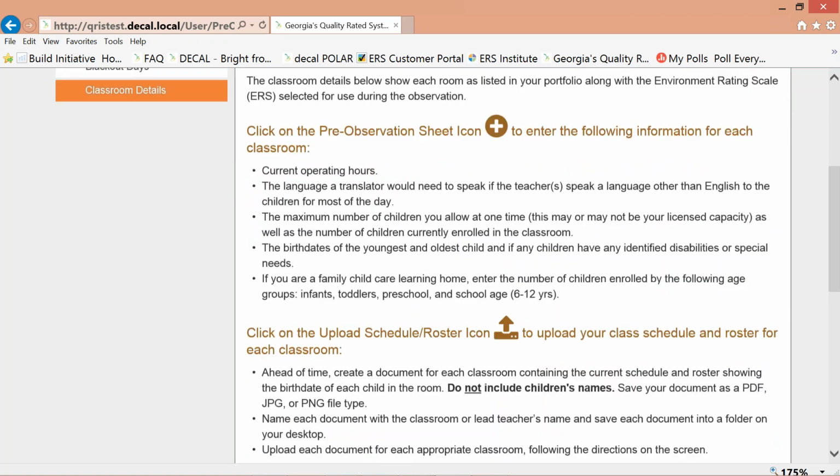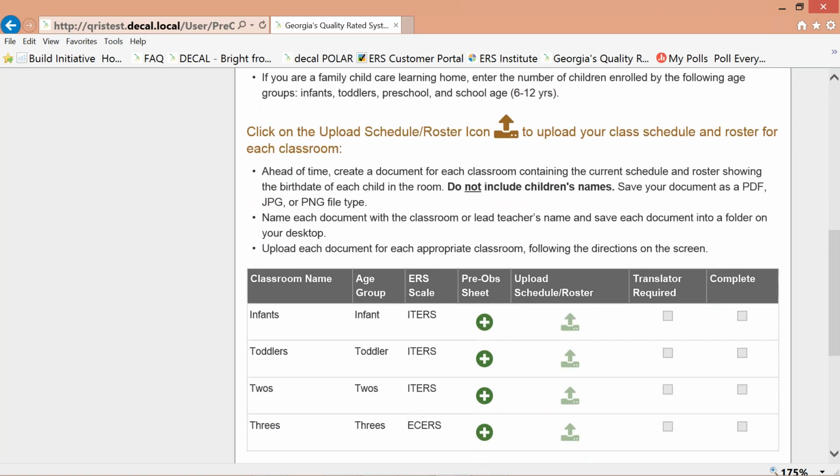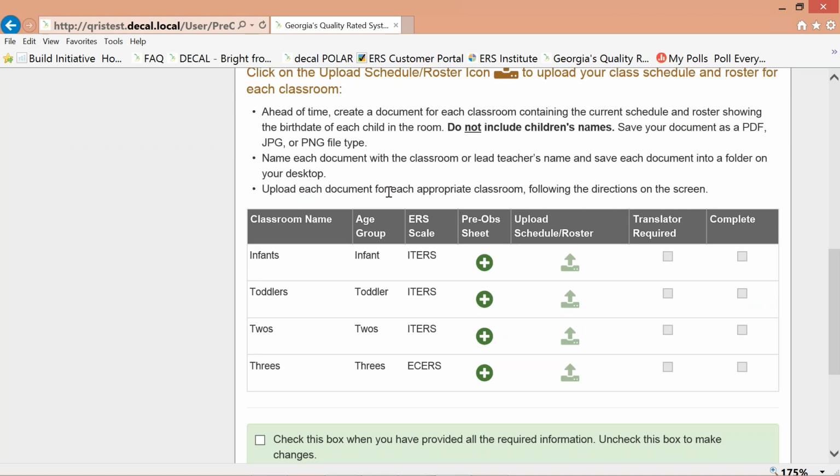So what you're going to see is this is where that information has populated from the portfolio. So this is why it was so important for us to have that detailed information, naming our classrooms, the age group. It will identify which particular instrument has been selected based off of that information in Standard 1. And then once you get into the pre-observation sheets, you'll actually see where the classroom teachers have been populated into that.